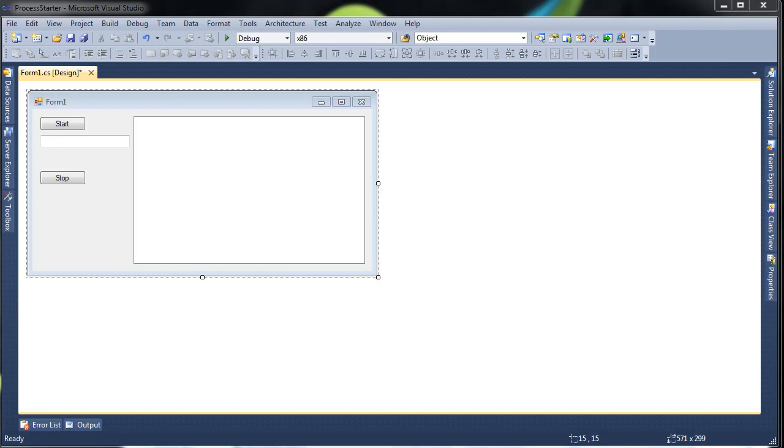Hi guys, today we're going to make a little application that's able to find all the processes that are currently running on your Windows system, and we're going to be able to stop the processes, of course the ones that we are allowed to stop, and we're also going to try to start processes. And you'll find that you're going to learn a lot from this as we go through everything.